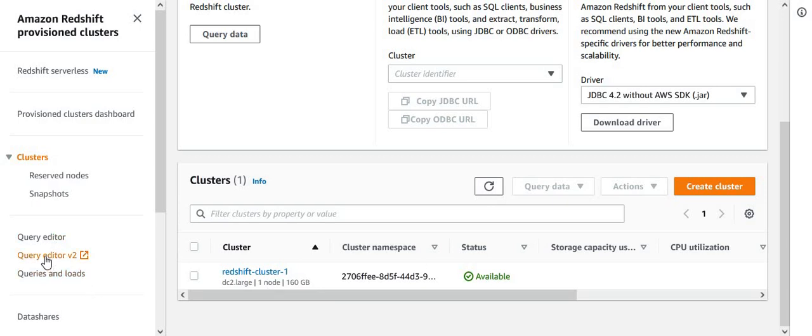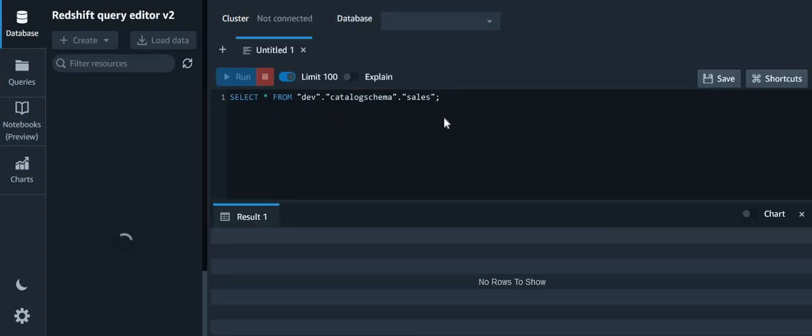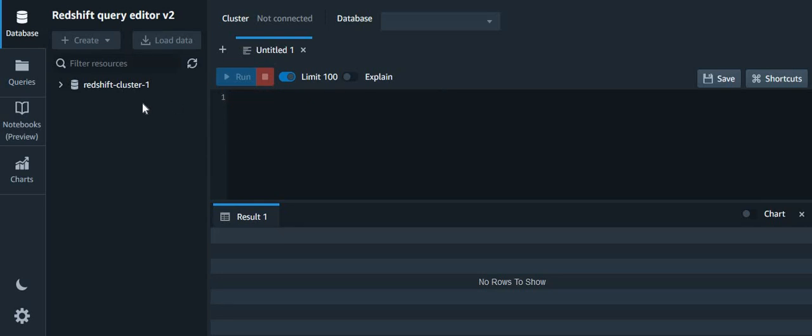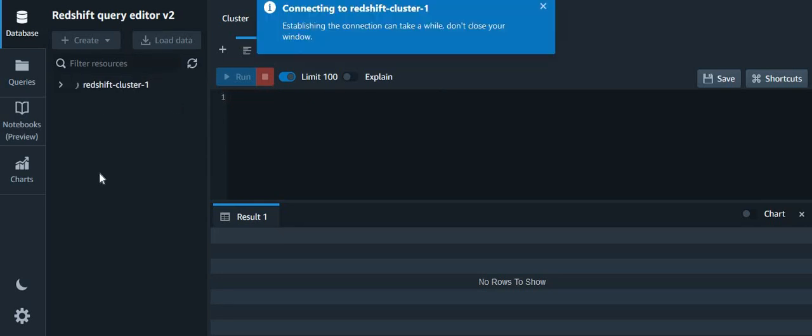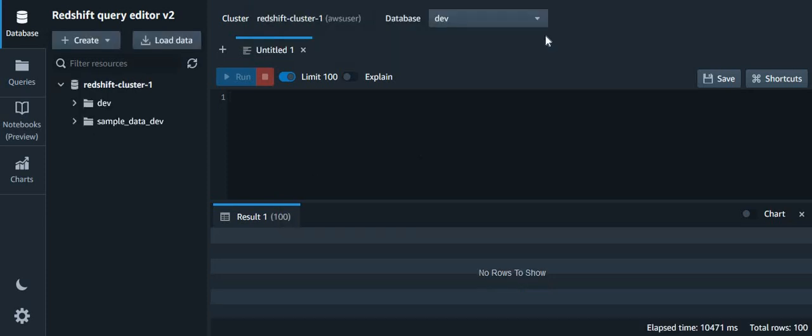So let me go to the new version of the query editor. We'll use everything new today. So we go to Redshift query editor version 2. Okay, I have been testing some queries, so let's delete it. And if I expand my Redshift cluster, it should connect to this Redshift cluster. I love this new UI, this new query editor, it's beautiful.